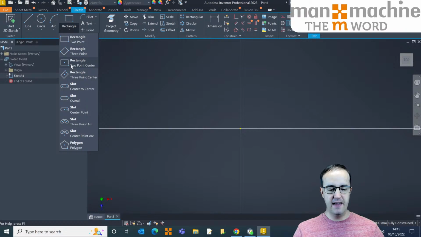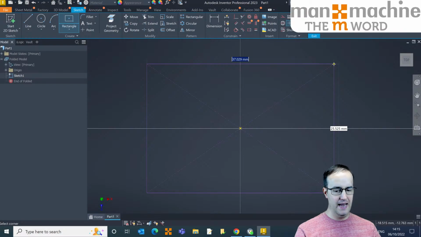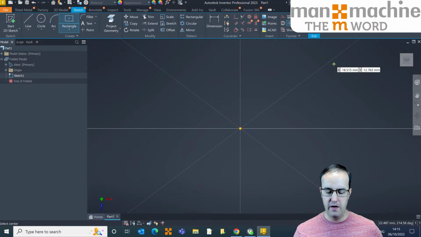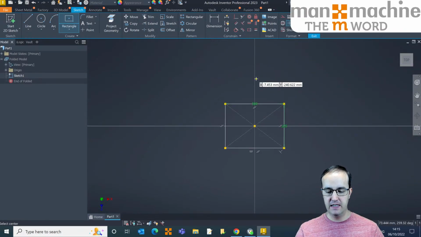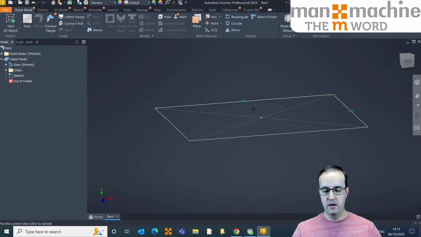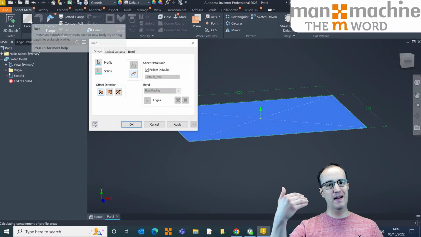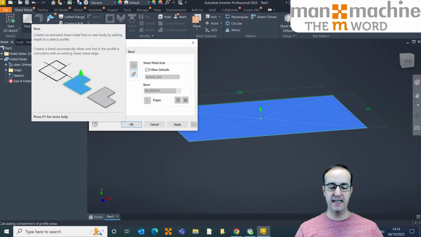So if I come in and say that I want to create a 2-point center rectangle and create, like you would normally, a rectangle that either is or isn't constrained, how you see fit. So for the purpose of this, let's say that I want to create, I don't know, a 300 by 225 mil flat surface on the bottom of my part, and I'm going to finish that sketch. Rather than use extrude, which is what you would use in reality, we tell Inventor to create a face using our sheet metal defaults relating to the sketch that we've placed down.